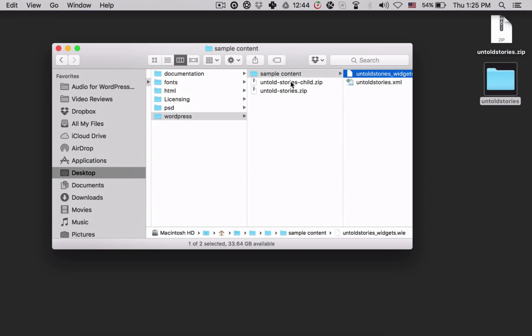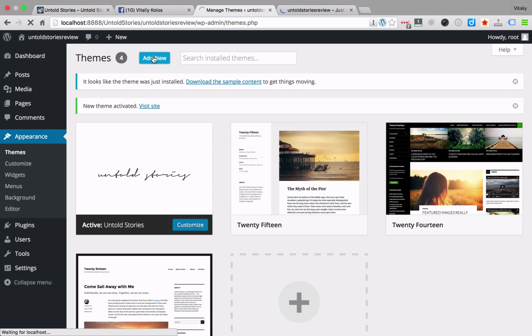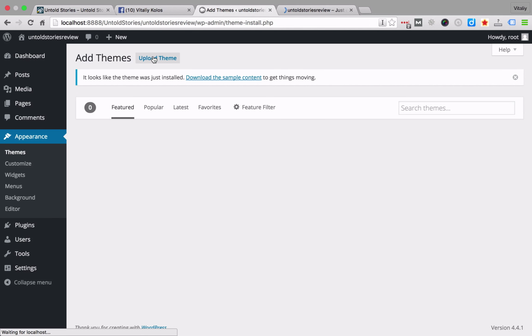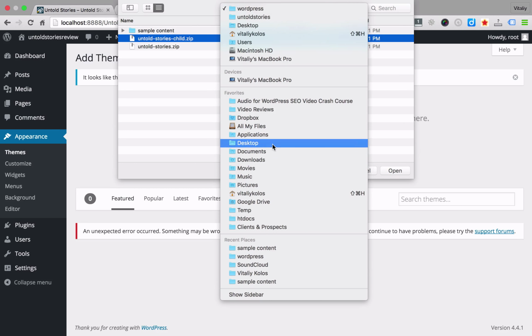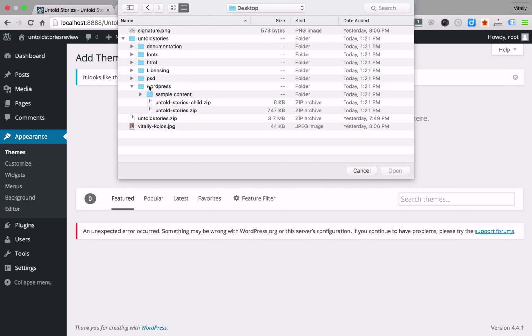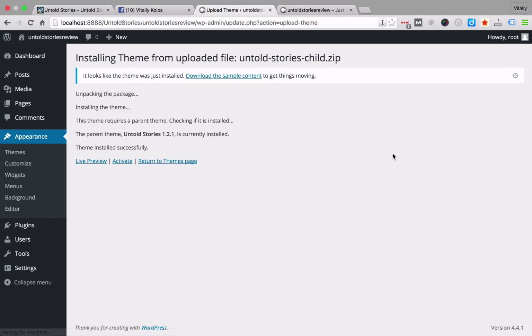You also want to install your child theme, untold-stories-child.zip. The process is identical. Click Add New, then Upload Theme. Now you need to click the Choose File button and navigate to Untold Stories WordPress so that you can select your untold-stories-child.zip file. That done, click the Open button. After that, you need to hit the Install Now button and finally hit the Activate button.